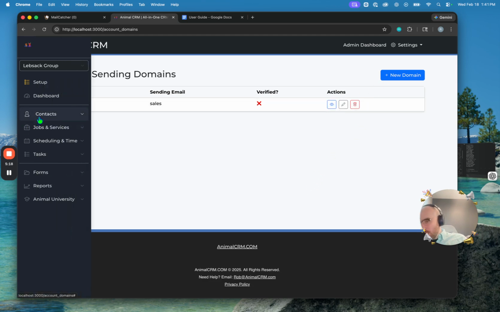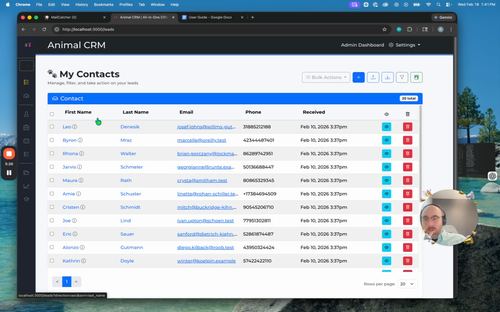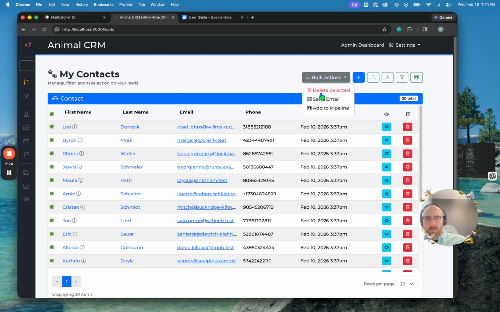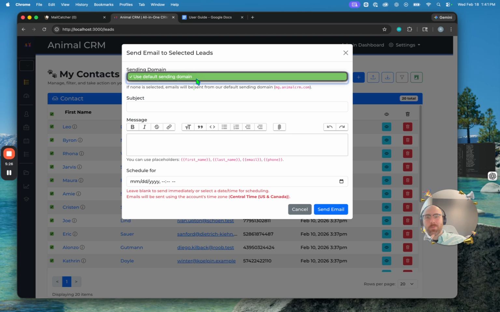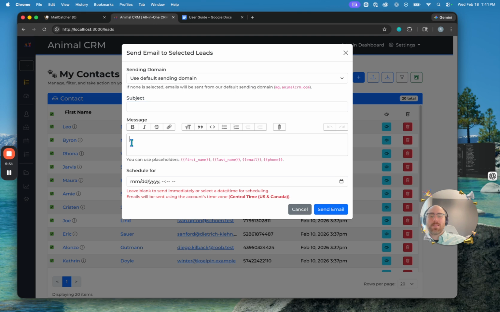But all that is to say, if you want to send all those people an email from a certain domain, that's how you'd go about setting it up, and then you can select the domain you want to send from here. Add the subject, add the message, schedule when you want the email to be sent. You can add these little placeholders here, and they will get replaced by, for example, your contact's first name, last name, and email.